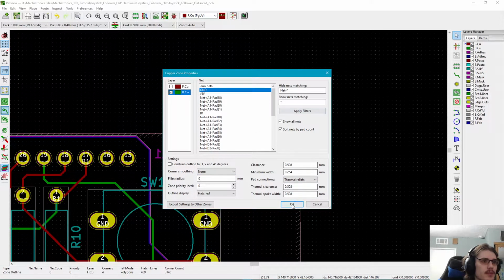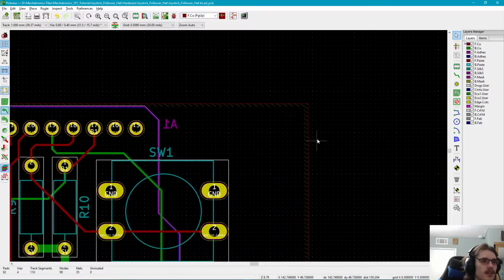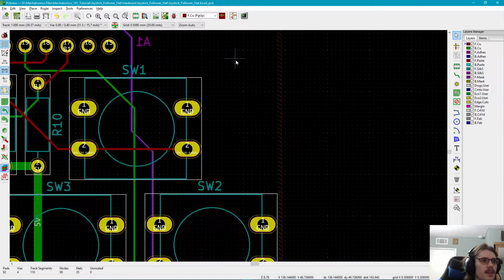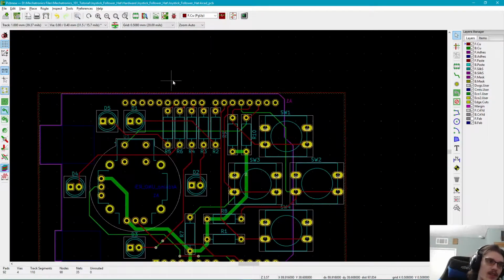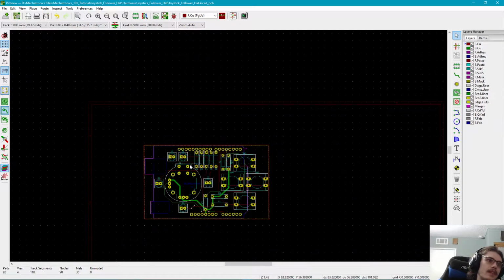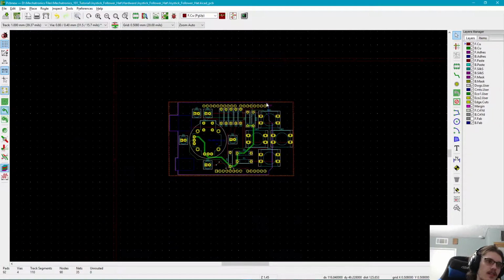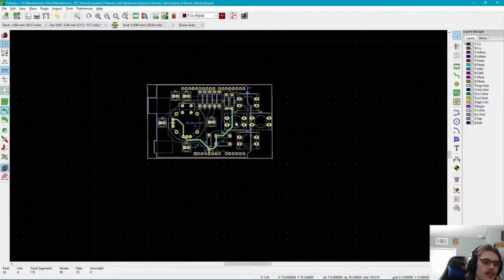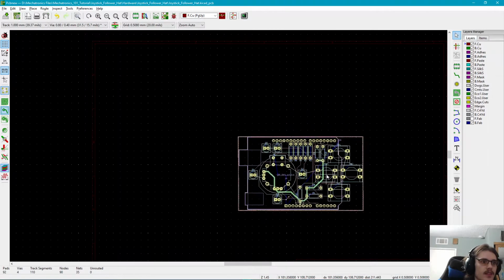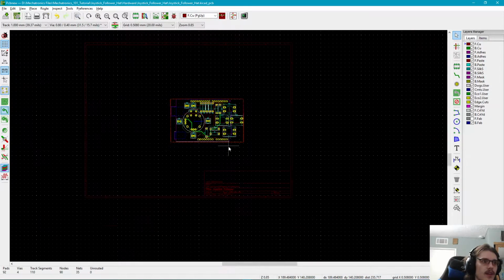Checking all the settings and then we hit OK. Okay, there we go. So now there's a green one, which indicates that it's ground on the bottom. Now there's one more thing we need to do. Right now, the design or the board, actually let's move it to be centered. There we go.